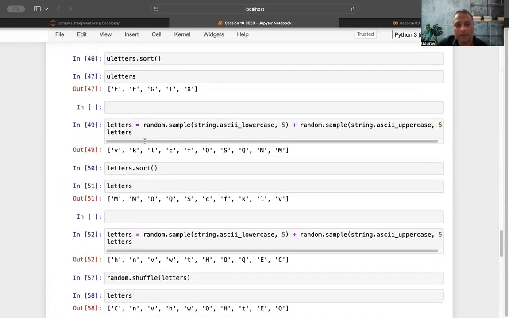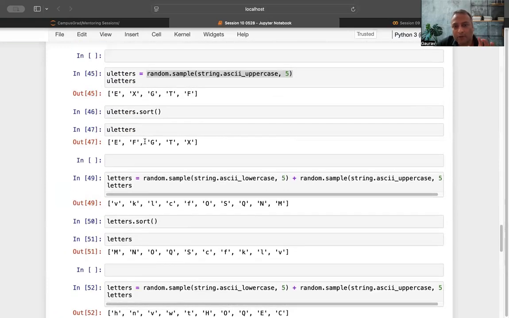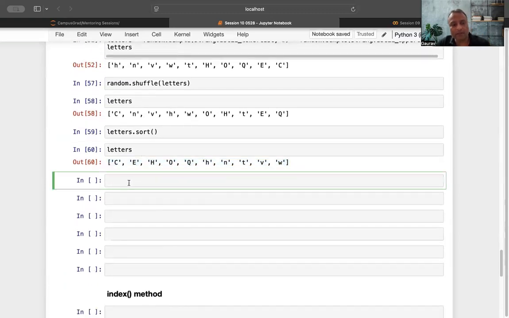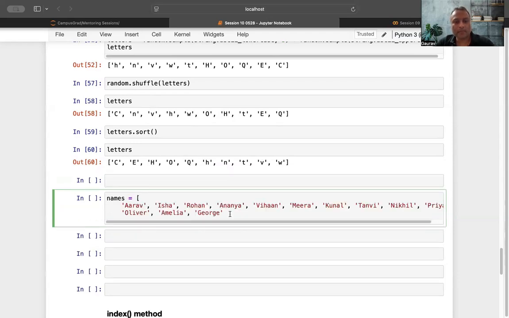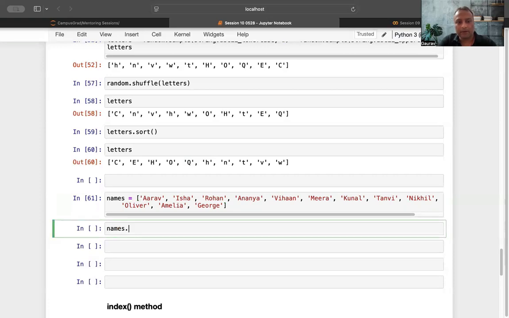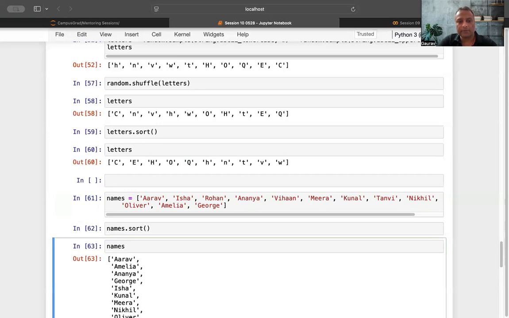Right. So numbers, alphabets, you can sort, and you can also do sorting of words. If there are proper words, that also can be sorted. Let's look at one example. Okay, let's do a very small example, and then we'll go to the index method. So let's say we have a list of names. And if I want to do a sorting of names, I'll simply do sort and check the names. Right.